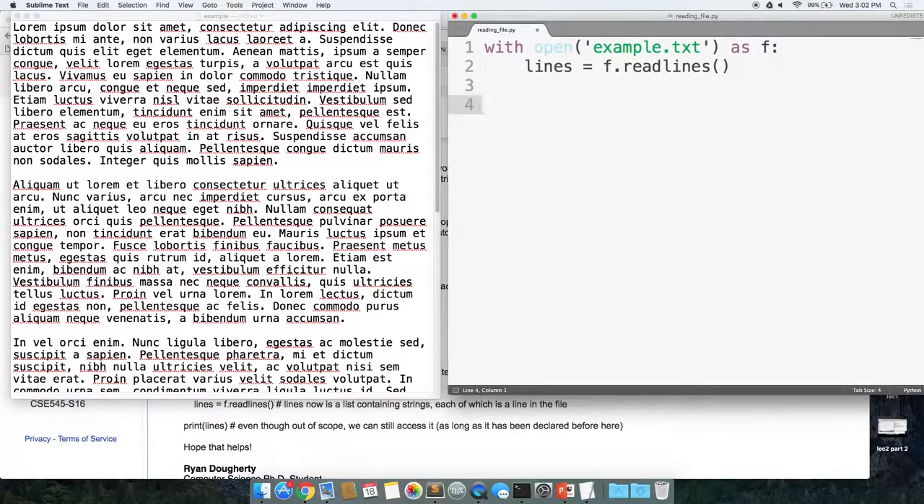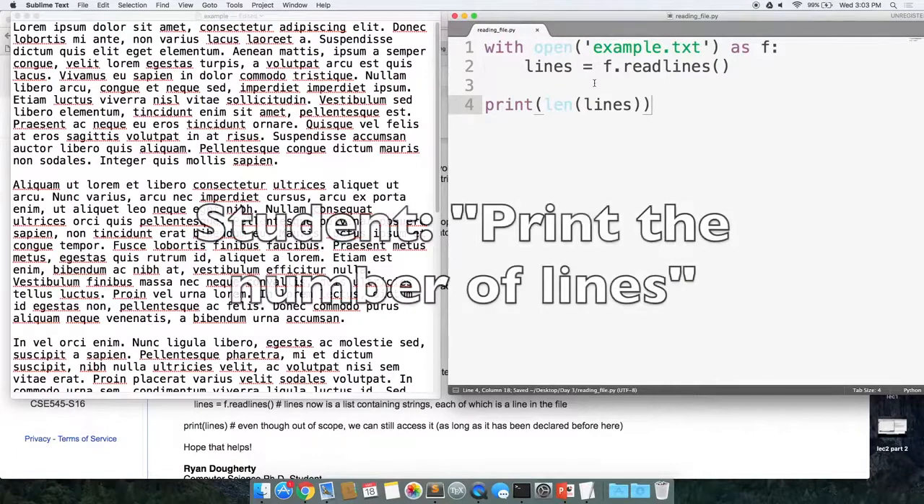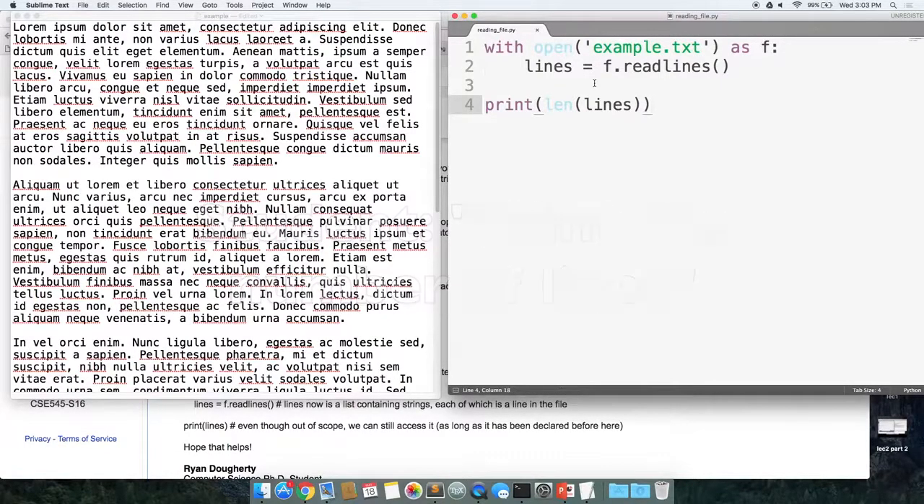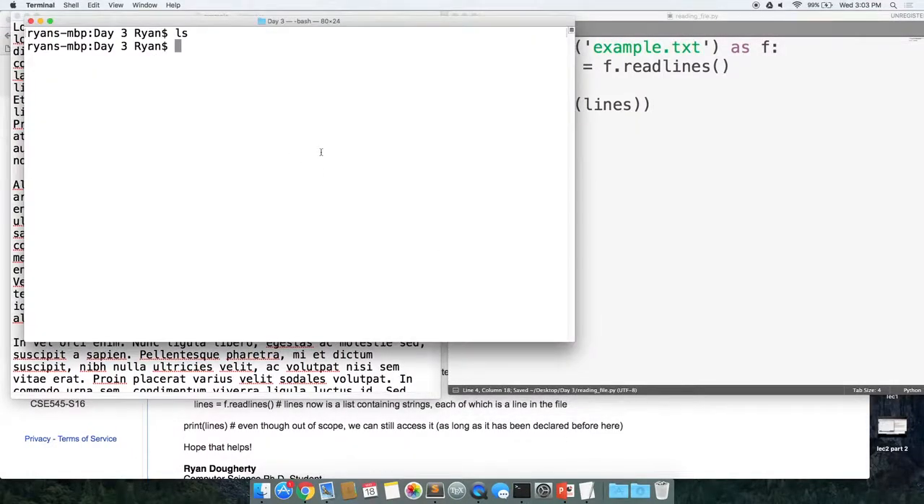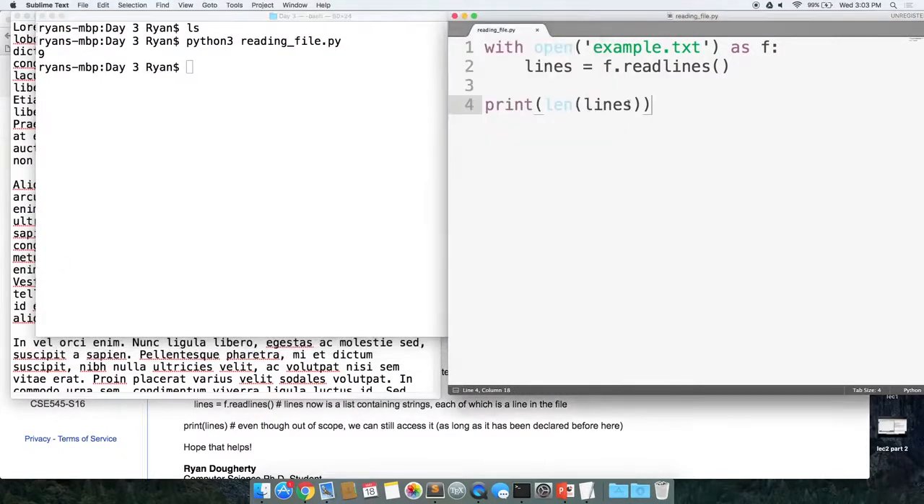Now I can do a bunch of things that we've been talking about with lists. We can look up the length, the number of lines in the file. Let's just do that for an example. So print len of lines. What will this do? Print the number of lines in the file. Yeah, exactly. So let's call python3 reading file. All right, so there are currently 9 lines in the file.